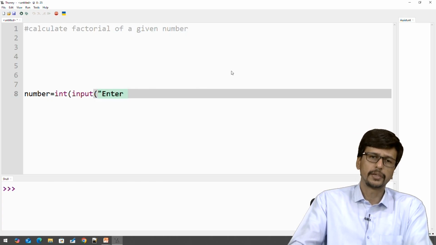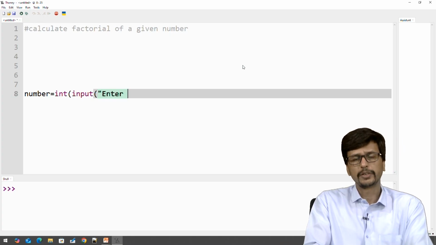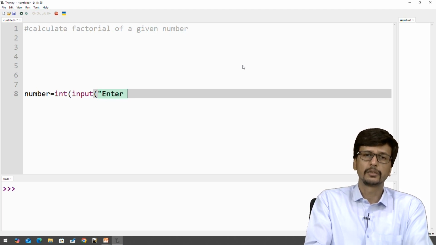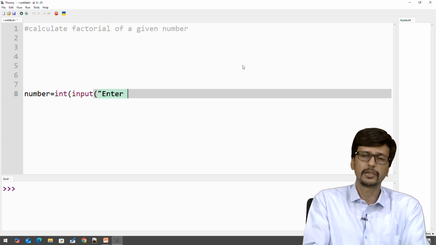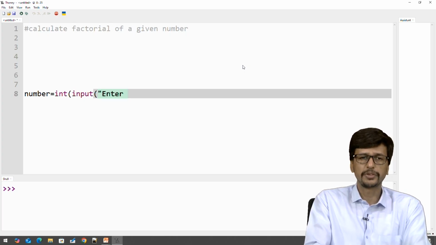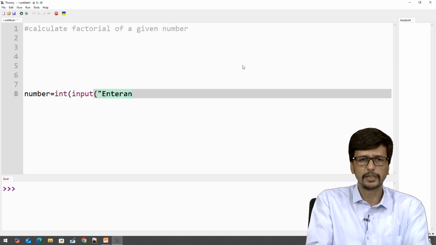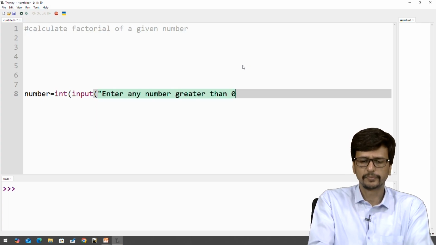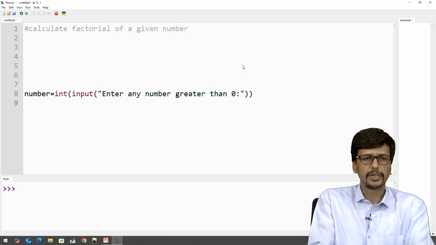Now, as you already aware, if you want to find the factorial, then number should be greater than 0, right. That means, if you are trying to find out the factorial of 0 or negative number, then it is not defined. So, you can mention here in your message enter number, or you can say that enter any number greater than 0. Now, number will be entered.